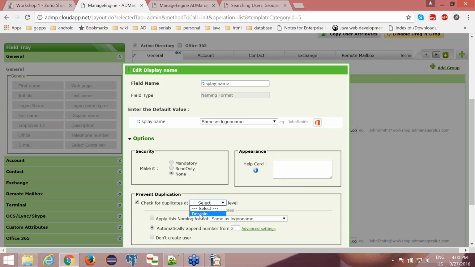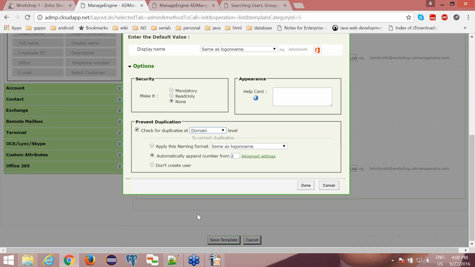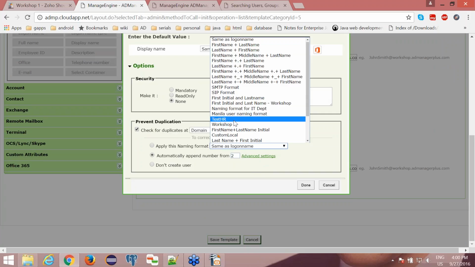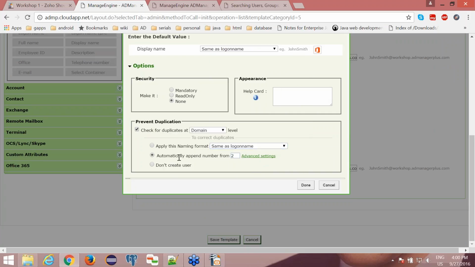You can check for duplicates at either forest or domain level. Right now I have configured only one domain in ADManager Plus, and hence I can see only the domain option here. If you have configured multiple domains in ADManager Plus, then you can prevent duplicates at forest level as well. If it is found to be a duplicate value, you can specify whether it is to be changed to some other naming format, or you want to append a number after the name, or you do not want to create the user account.